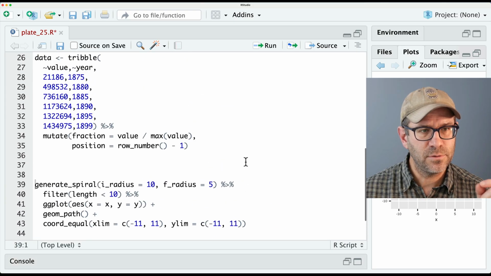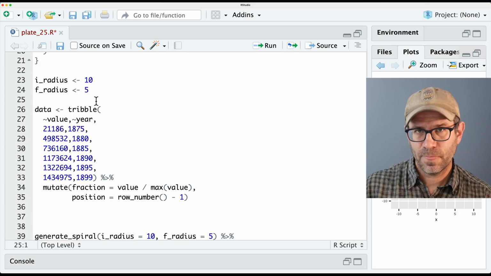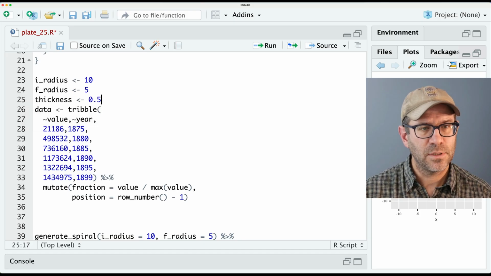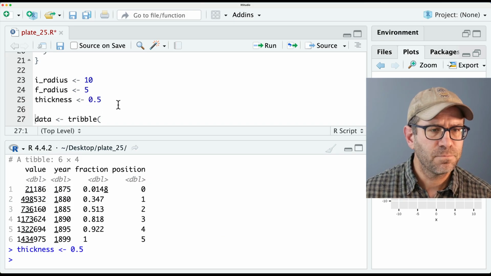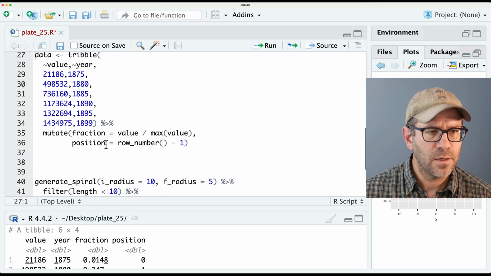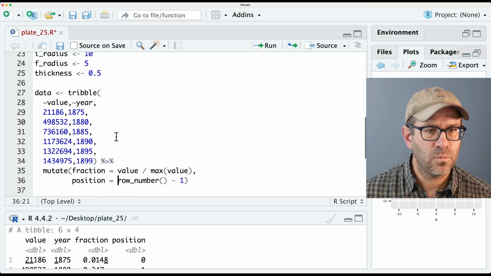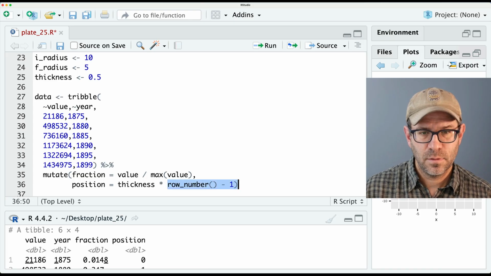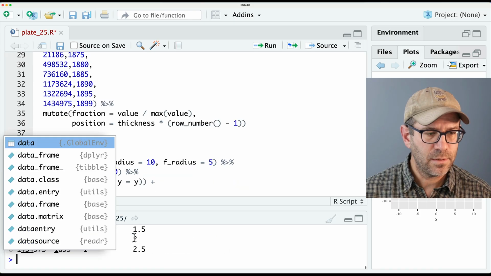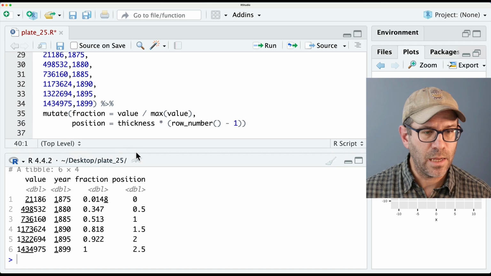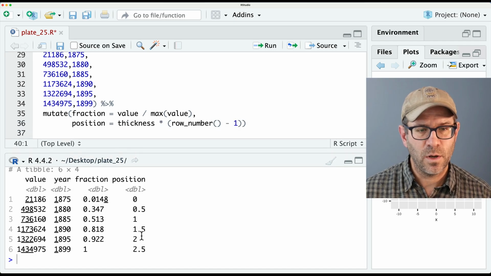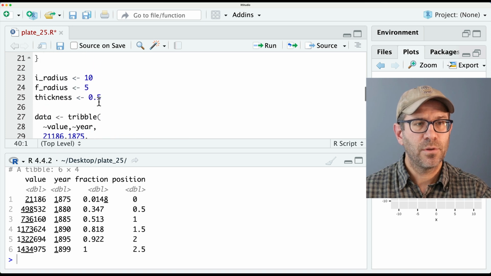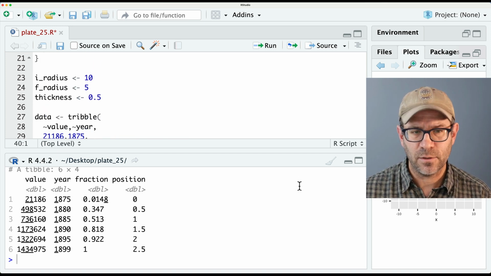And so I probably want some control over that thickness. So I'll create a variable I'll call thickness, and we'll say, let's start with 0.5, and let's get some room here. And so then we can go ahead and take row number minus 1 and multiply that by thickness, right? And again, if we have data, we then see that we have 0.5, 1, 1.5, 2.5. That works, and then we'll deduct that from both the initial radius and the final radius.